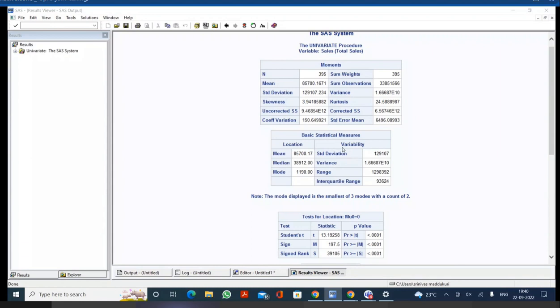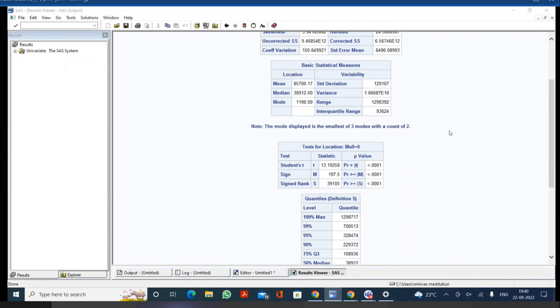Then we have basic statistical measures. In that, again, we have descriptive statistics like mean, median, mode, standard deviation, variance, range, and interquartile range. And then we have the third important one. This is the tests for location. We have the Student's t-test, sign test, signed rank test. And here we have the p-value. The p-value is very important, to know whether the null hypothesis is rejected or the data is normal.